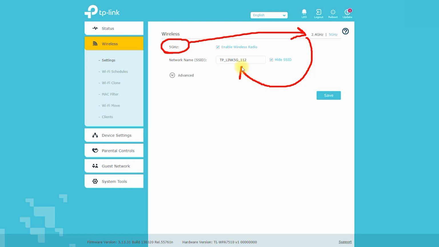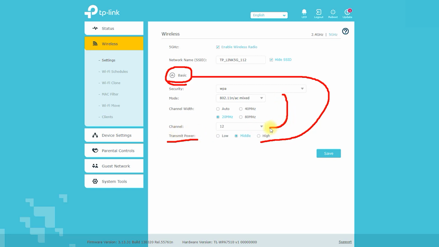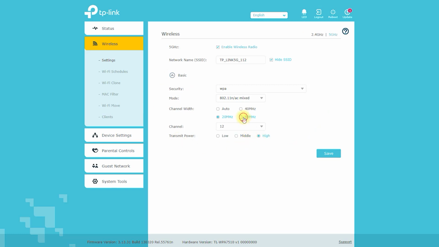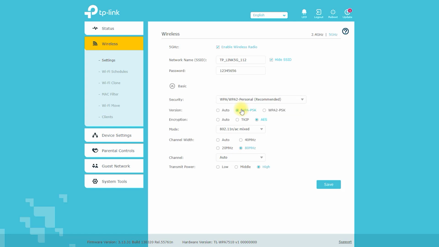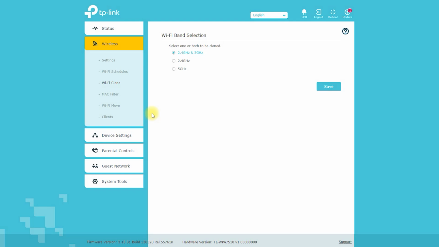Performance. The TL-WPA7510 Kit AV1000 Gigabit Powerline AC Wi-Fi Kit offers a wide coverage area, making it suitable for homes or offices of any size. The device supports dual-band Wi-Fi, which provides a stable and reliable connection for all your wireless devices. The product also features a Gigabit Ethernet port, which allows you to connect your wired devices such as gaming consoles, computers, and smart TVs to the network.